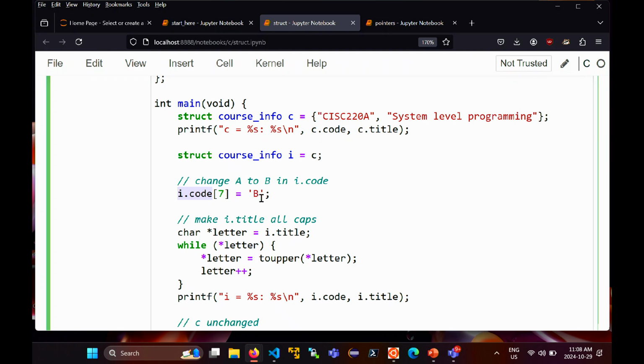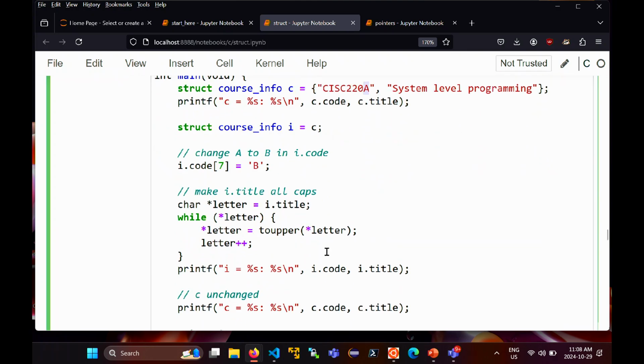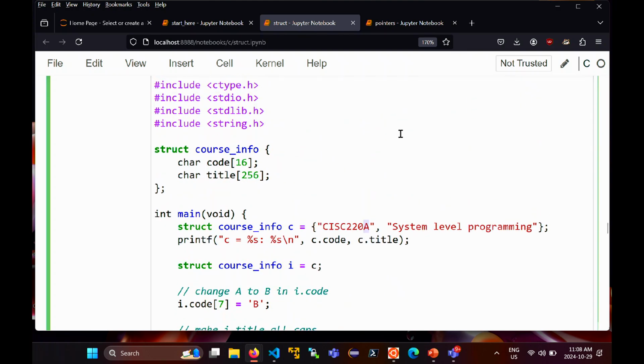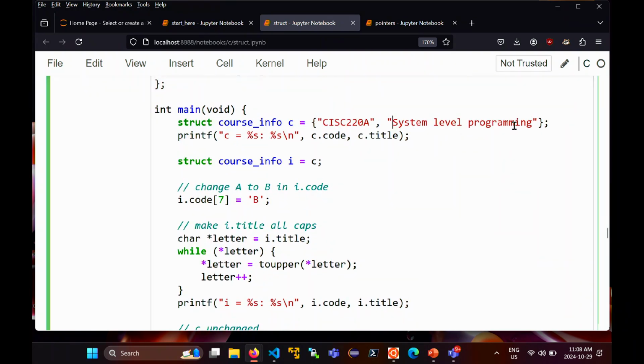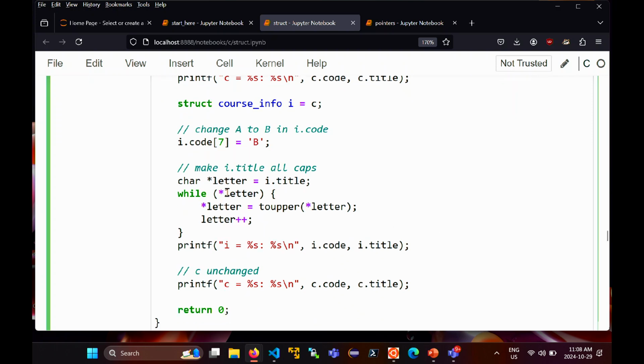So what am I doing here? I7, set it to B. Okay, sure, we'll set that to B. Oh, wait, I'm going to change the A to a B. I'm now going to change the title. All caps. Am I calling it title? Yes. I'm now going to change that, sorry, into all caps systems level programming. I shouldn't have done it this way, but anyway, I did it.